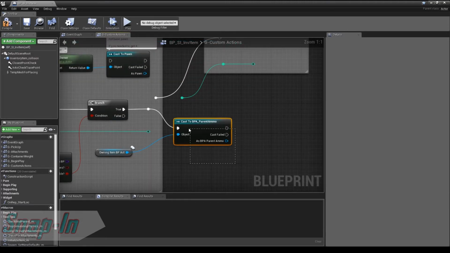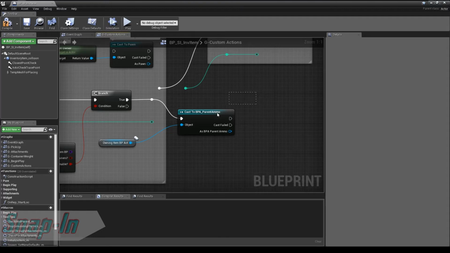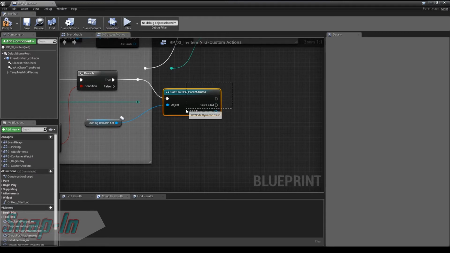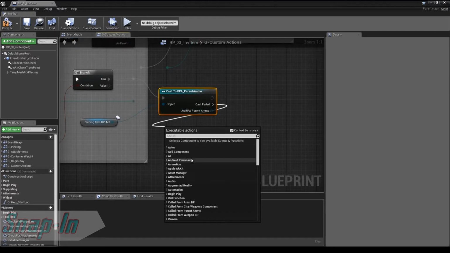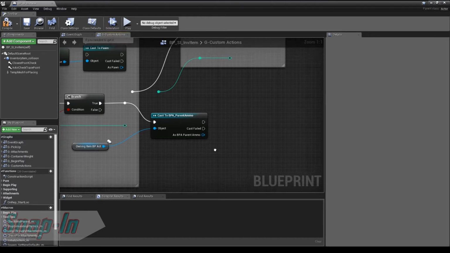This is why normally you have one parent with all consumables underneath it, one parent with all items underneath it, and so on and so on. That way you only have to cast one time. But in this particular component, it's BPA parent ammo is the source. So you either have to reparent this or just cast each one until you have all your consumables covered here. It's up to you how you do that.